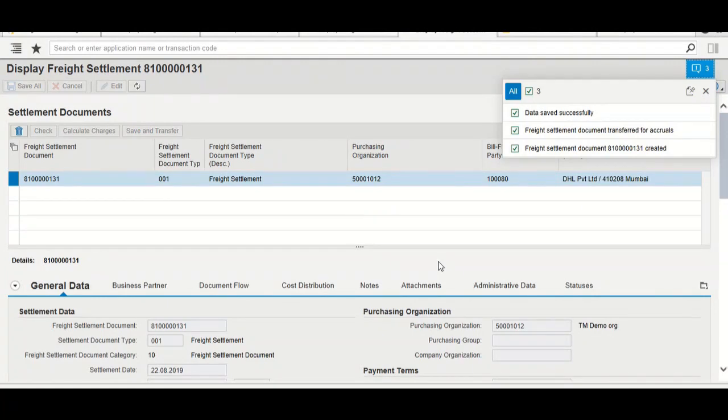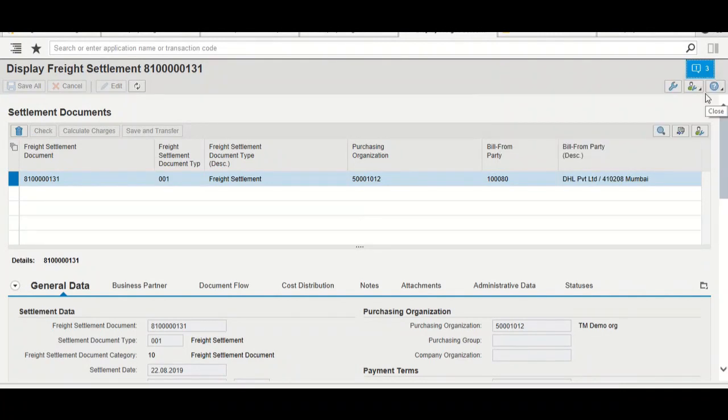So it says data saved successfully, freight settlement document transferred for accruals. What are the three important things with respect to a freight settlement document that ECC will receive? It will be who is the carrier for whom we are going to do invoice verification, what is the purchase org, and what are the charges, right? These three pieces of information are being sent mainly from TM to ECC in the settlement process.